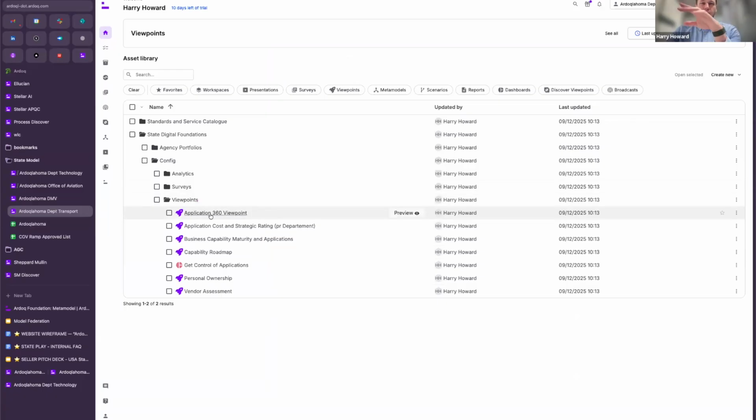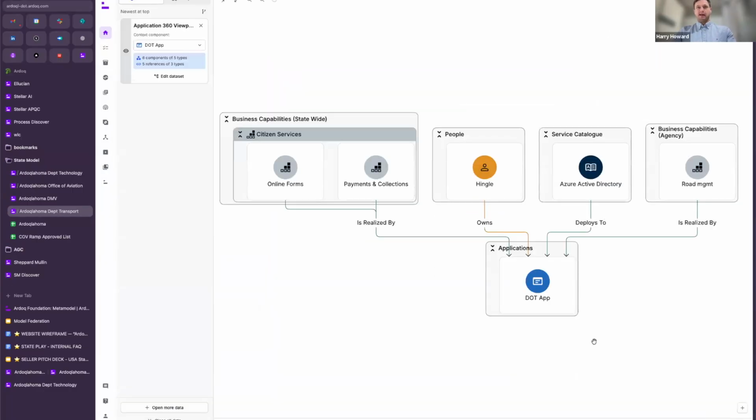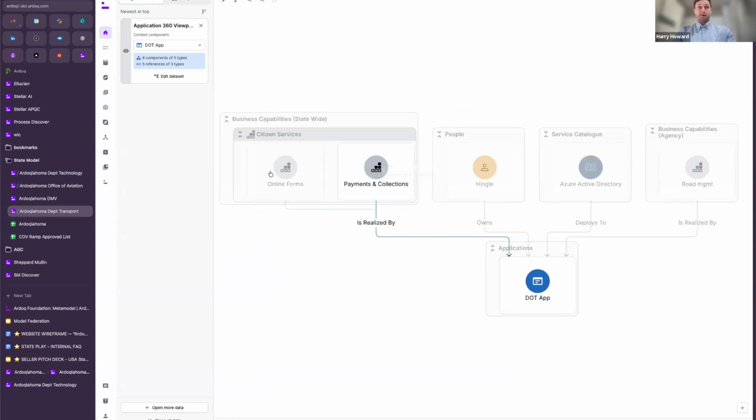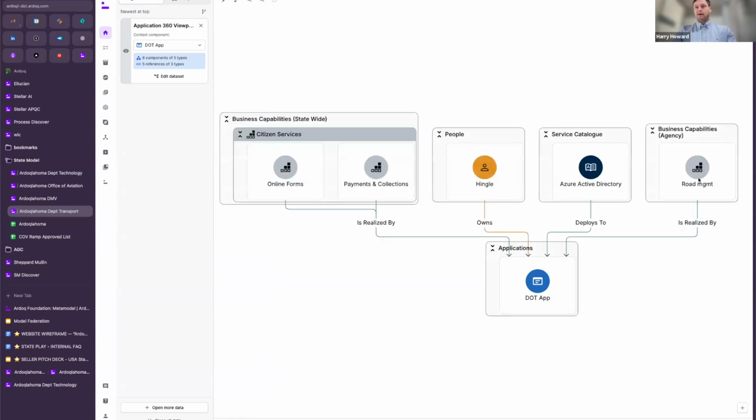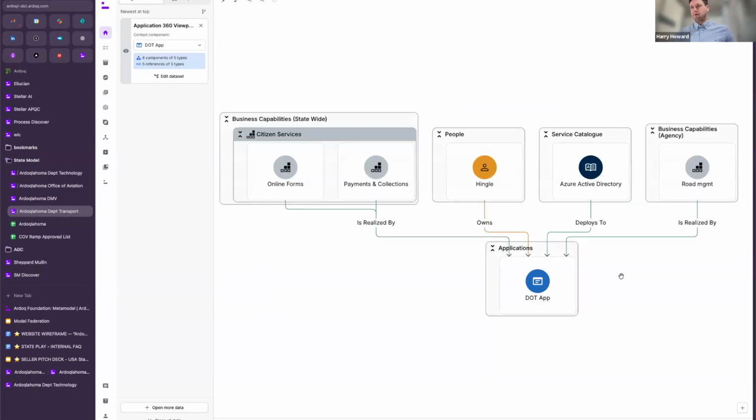We can then see all the outputs, dashboards, and viewpoints also replicated in that bundle. So you can start visualizing that app. See this app, what capabilities statewide does it do? What agency ones does it do? And what service catalog does it deploy? So we can see all the different deployments of those cover app things.